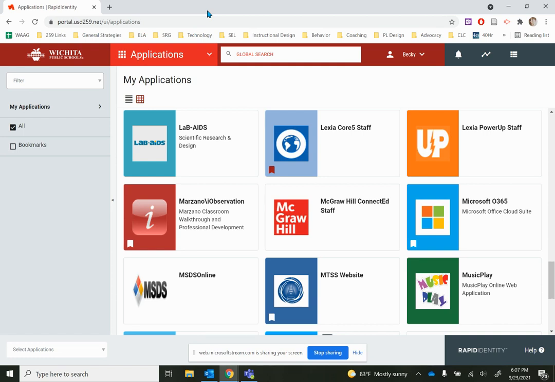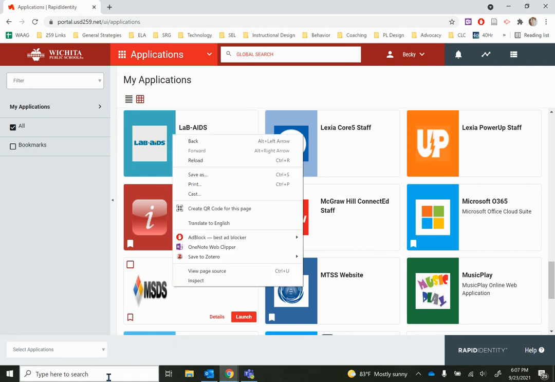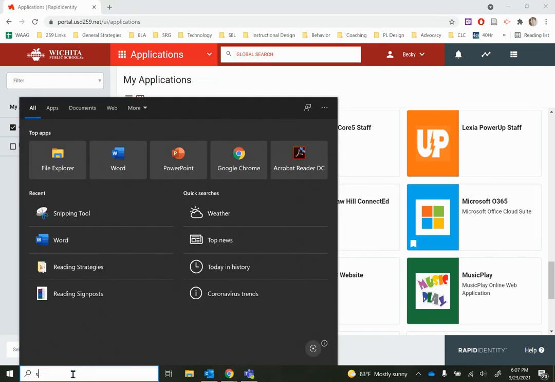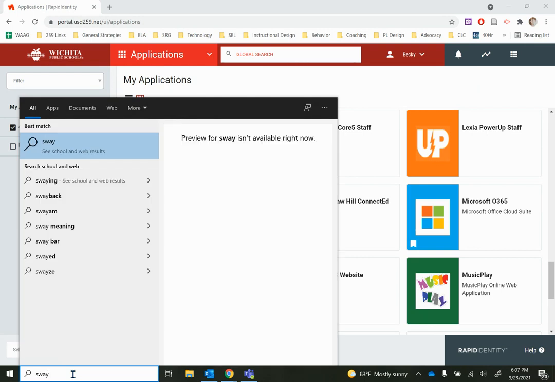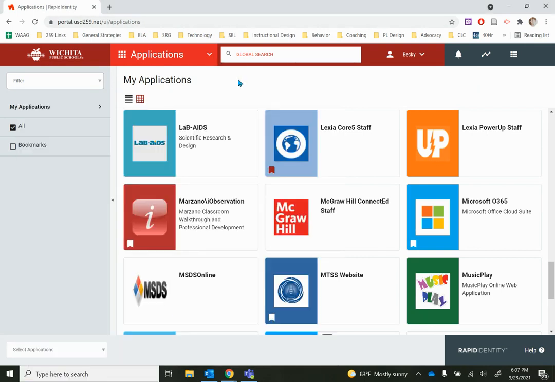Today I'm going to be talking about Sway, a presentation tool that not a lot of students have used before, but it's pretty neat. So, the first thing you need to understand is that you access Sway through Microsoft products, but not through apps. So, I'm not able to go down here and type Sway, okay? It's not going to show up that way. So, don't do it that way.